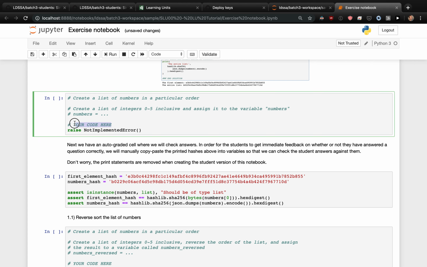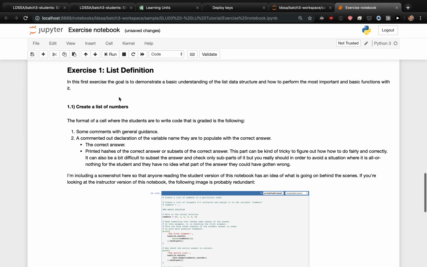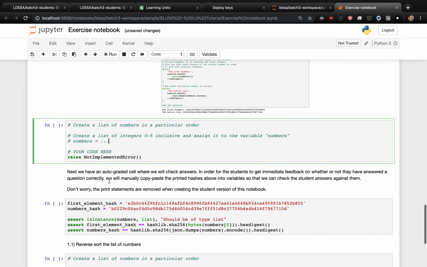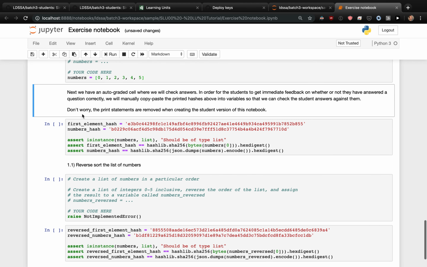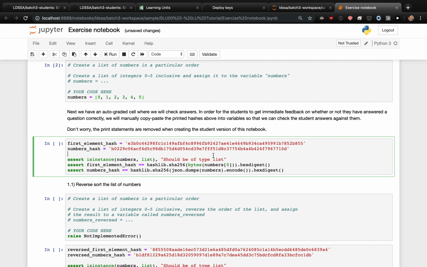Any place where it says "your code here" means that this is where you need to be implementing your solutions. So we can read the directions that are in the comments. There also should be some context above it as well. And we know that what we need to do is create a list of integers from 0 to 5 inclusive. So it includes 0, it includes 5, and assign it to the variable numbers. All right, so I need to say numbers equals, and then something. Since we're all Python programmers here, we know it looks like this. Now you may run into a cell that looks like this. These are grading cells.